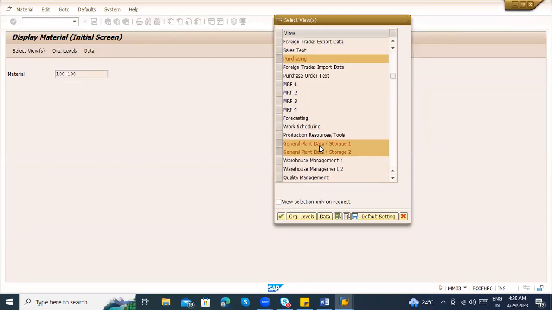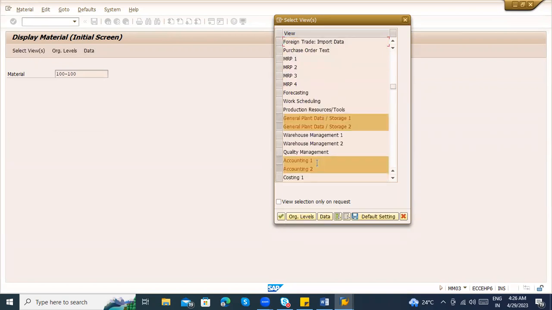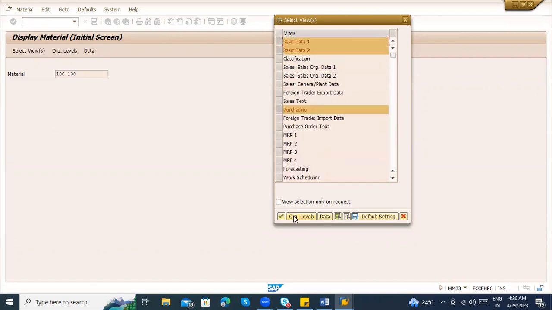I don't want to see all the information, just this information, because these are relevant to material management. So now you need to enter that.